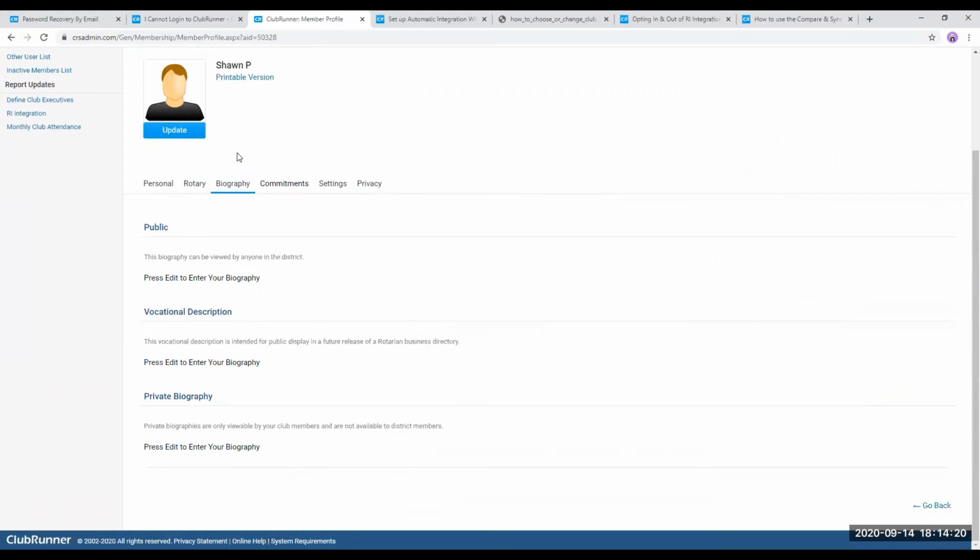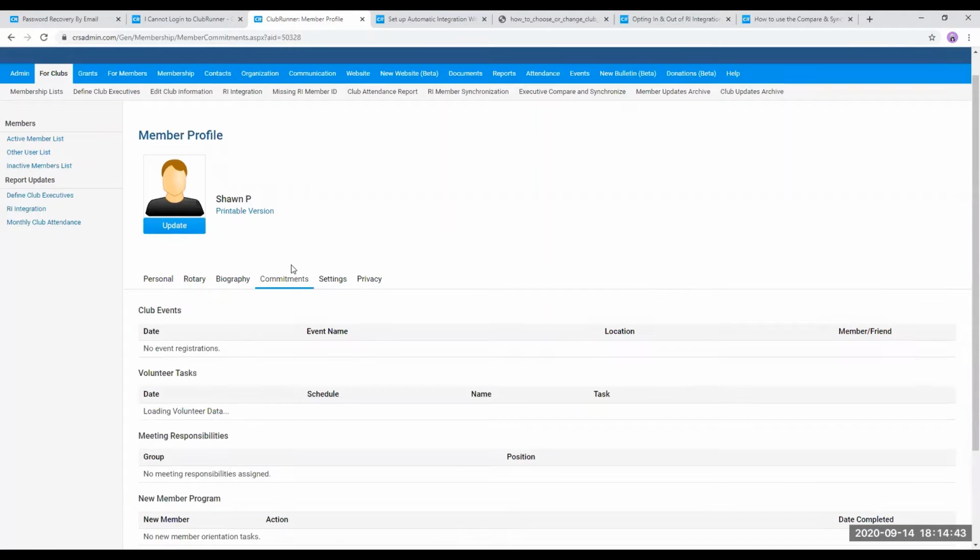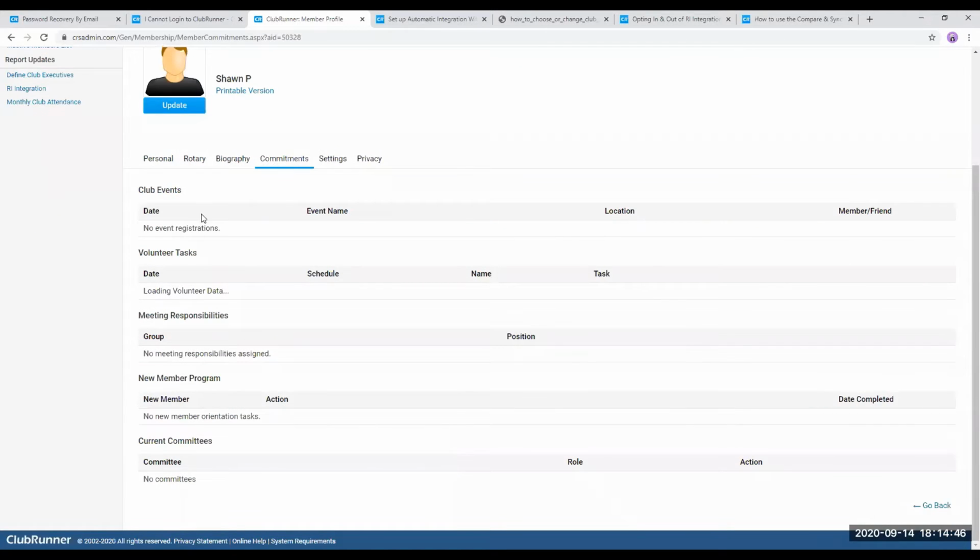We have a biography tab, which you can use to enter some more information about yourself, which can be seen either publicly or privately. So you do have that option there. We also have a commitments tab, which will show you what commitments you currently have. This does take a second to load. It does pull from different areas of the system, but as you can see, if I was registered for events or volunteer tasks, they would all show up here. So a nice, easy way to find out kind of what you've been up to, you can use the commitments tab.